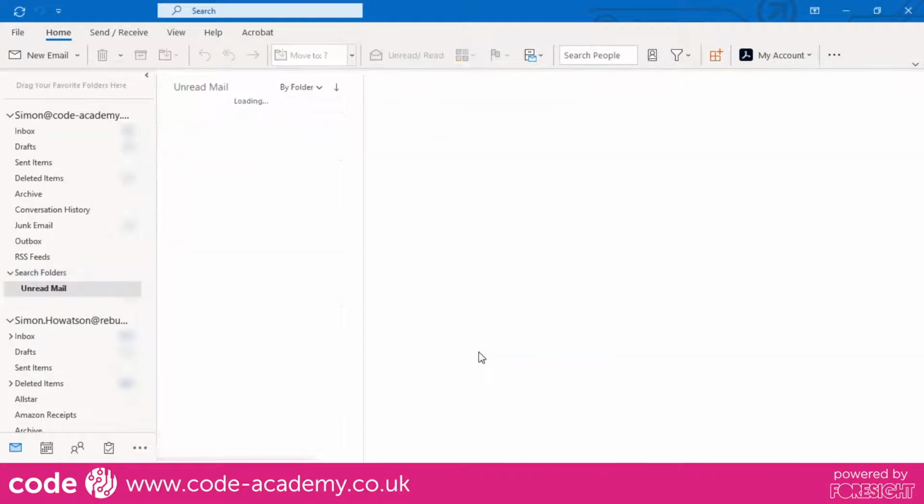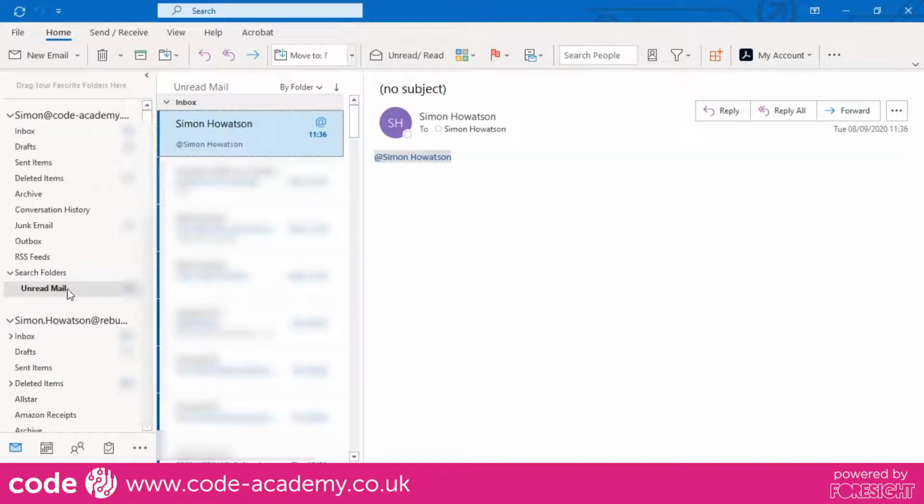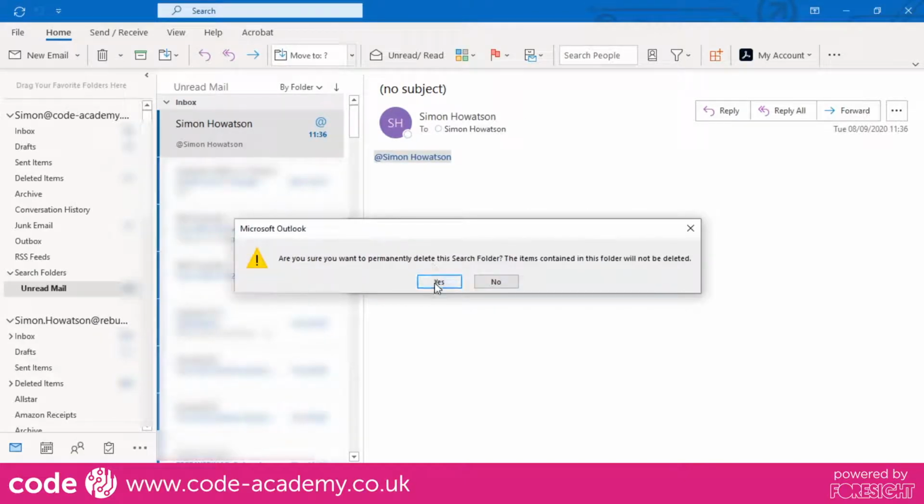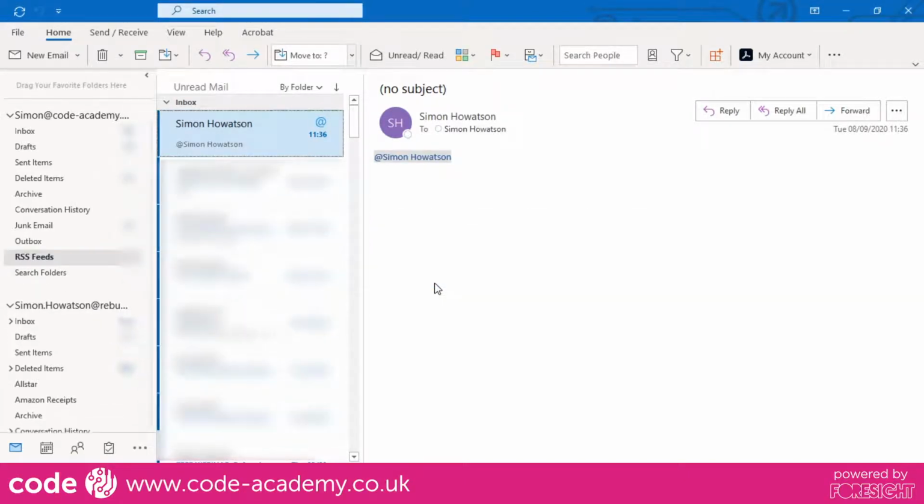There you go. I have a folder with all my unread mail in. If you want to delete that search folder, right click, delete folder, and click yes. This won't delete the mail, but it would delete the search folder. Right, that's permanent searches. And it allows us to have searches that we regularly use open all the time, so it saves us searching in the search bar at the top and allows us to navigate again quickly between items.